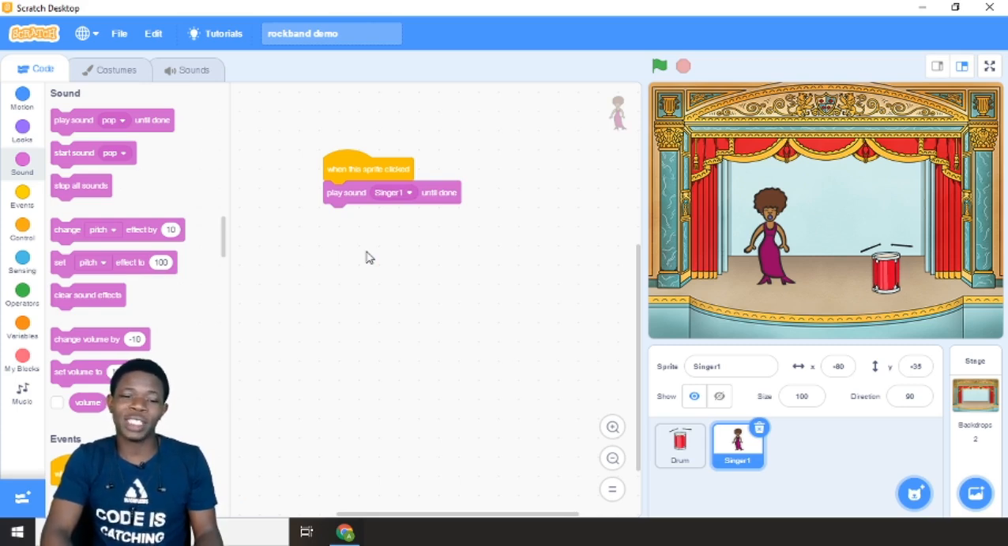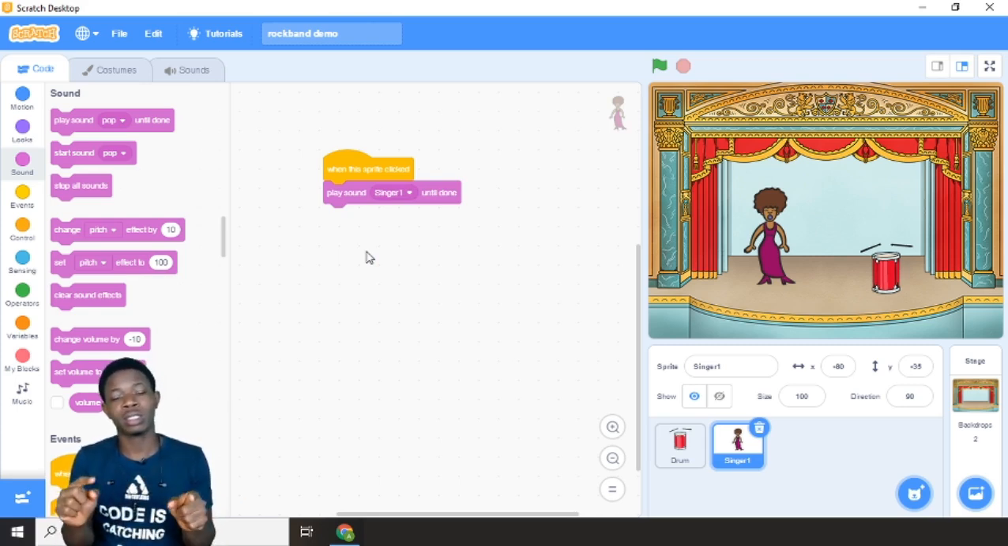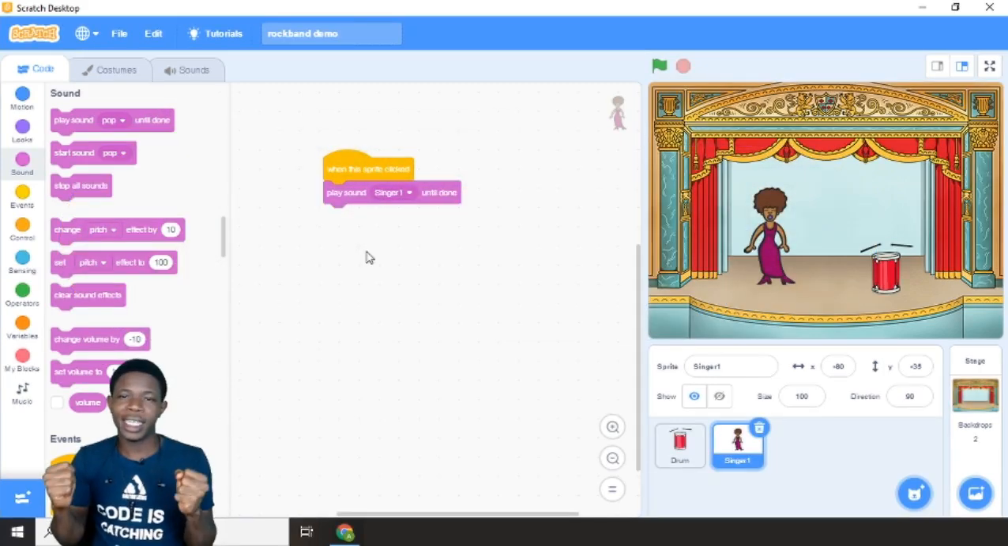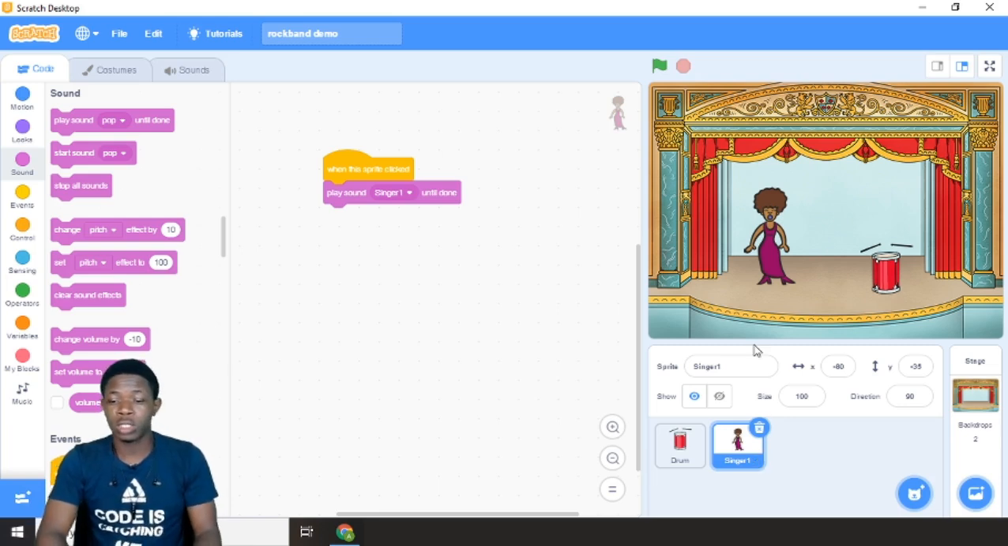So pause this video, make sure your play sound block is no longer saying pop, it's now saying Singer1. When you're done, come back, click play, and we'll continue. Yes, so we are done with the Singer sprite making a sound. Just test your Singer by clicking on her. Make sure she's singing.